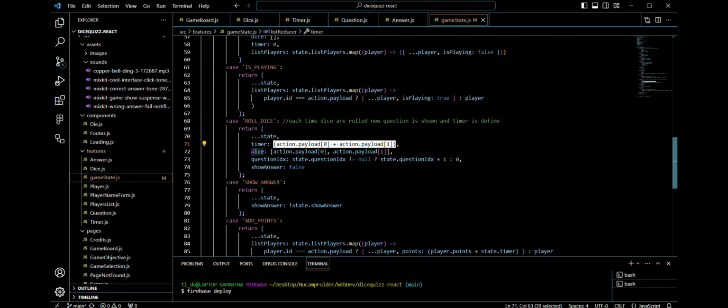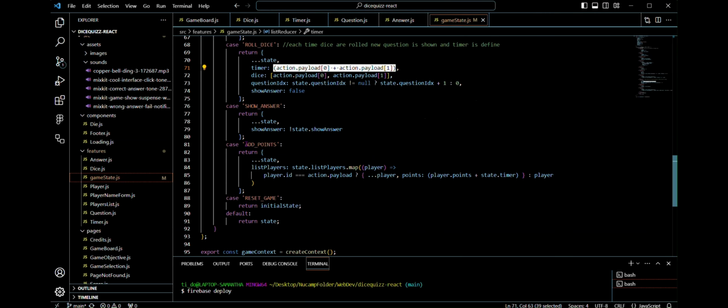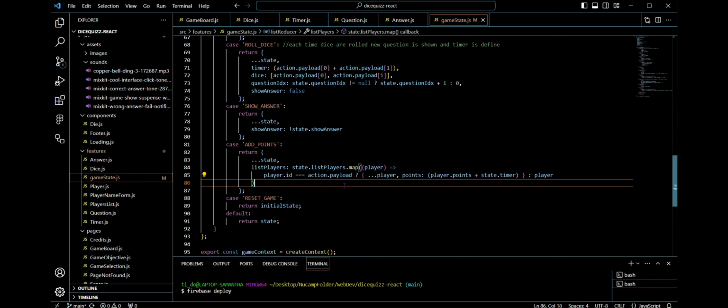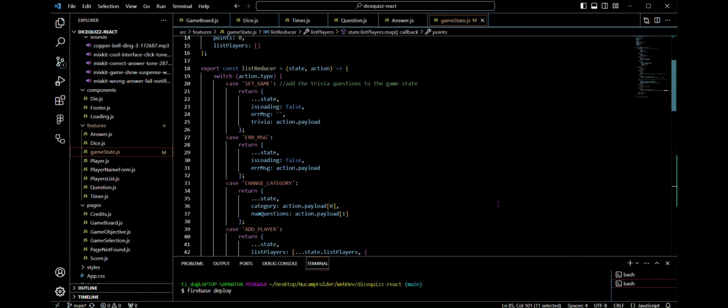Go back to my game state. When I'm calling this dispatch with add points, I will be able to catch the player that is playing and then update the points based on the timer value that I had from my useContext hook.